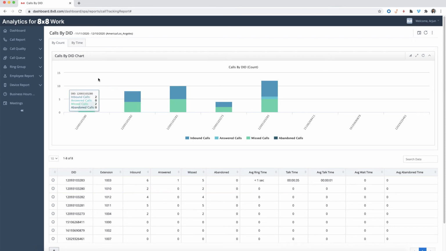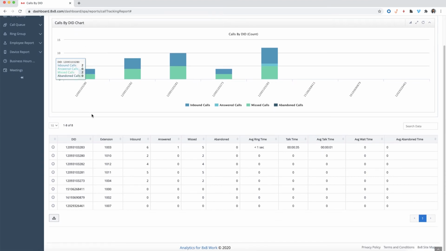You can view the incoming call activity by count, such as the number of answered calls, abandoned calls, and missed calls, as well as by time, such as the ring time, talk time, and wait time. The table below the chart shows the detailed metrics of each DID. You'll also have the option to download the list in Excel or CSV format.